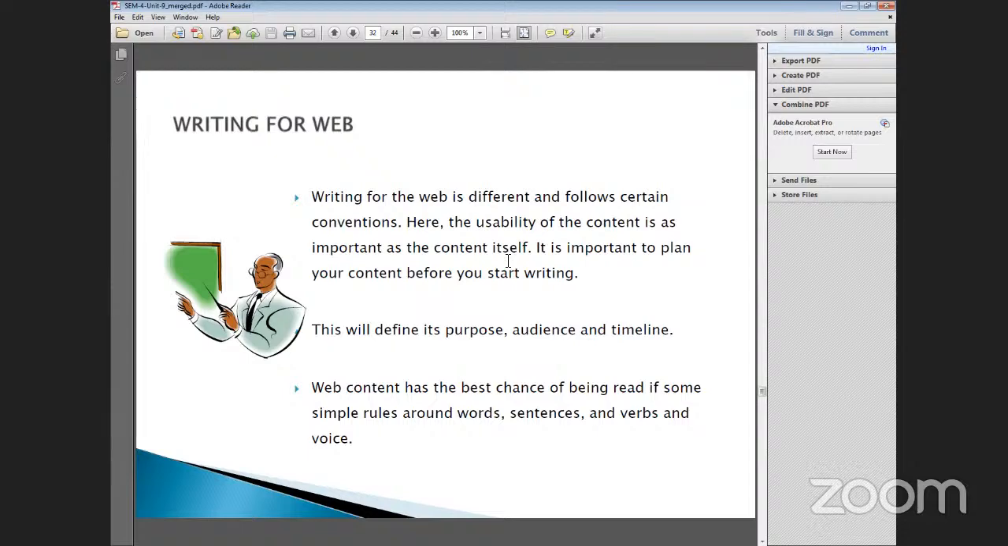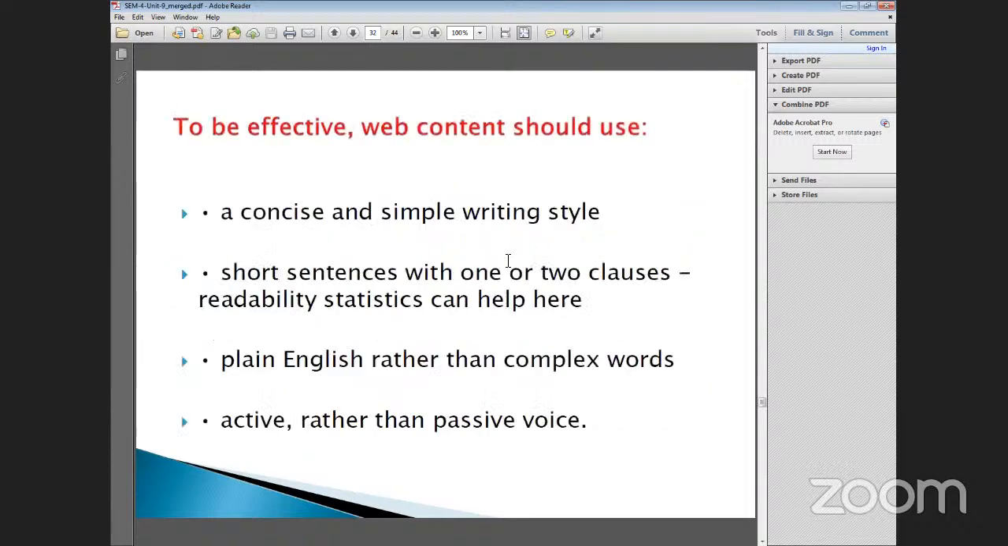Web content has the best chance of being read if it follows some simple rules around words, sentences, verbs and voice. To be effective, web content should use a concise and simple writing style. In journalism, the first principle you have to remember, whenever you write, is to write the content, the story, concisely and simply. Use short sentences with one or two clauses.